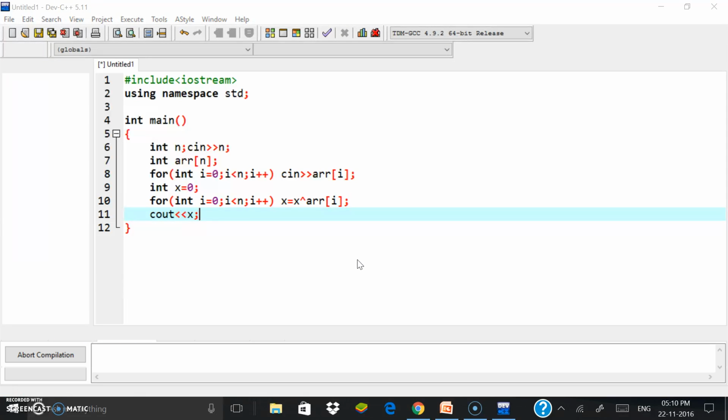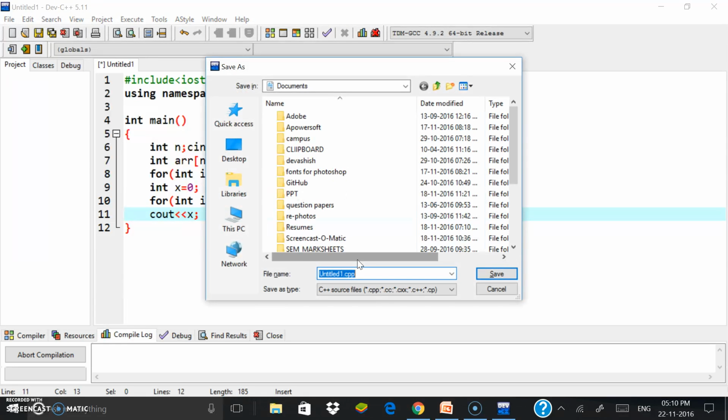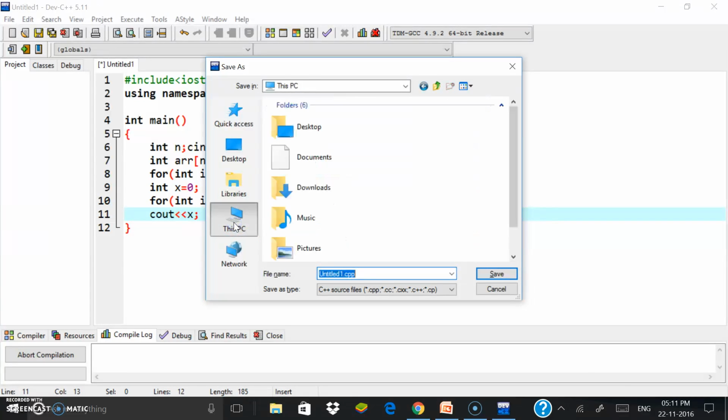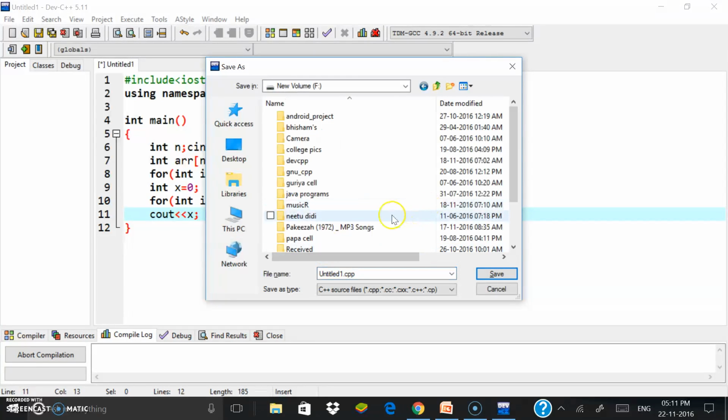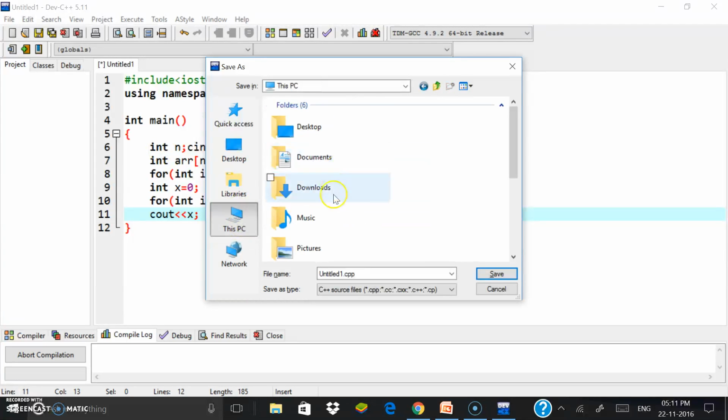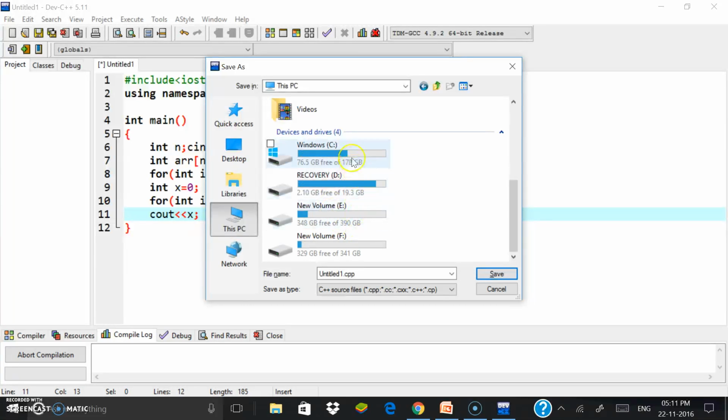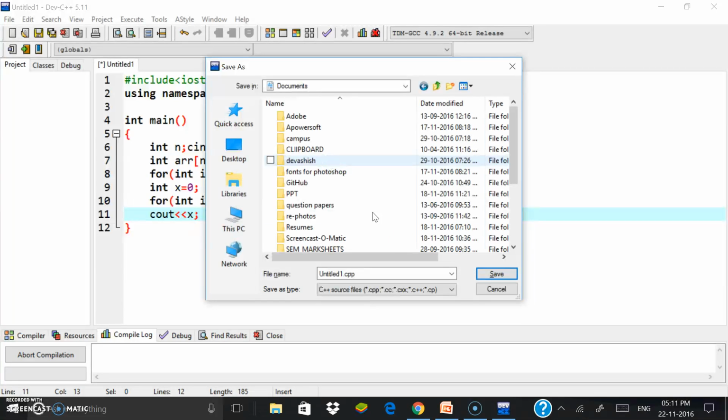Okay, so let me save this file in the E drive. Let's save it in documents. Save.